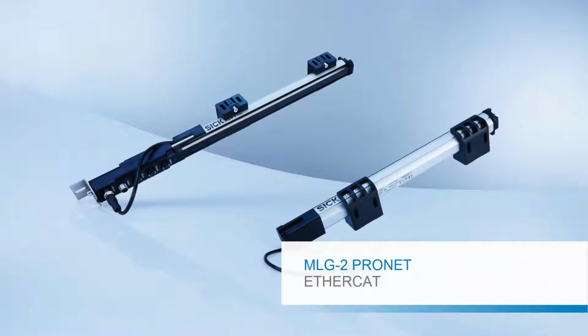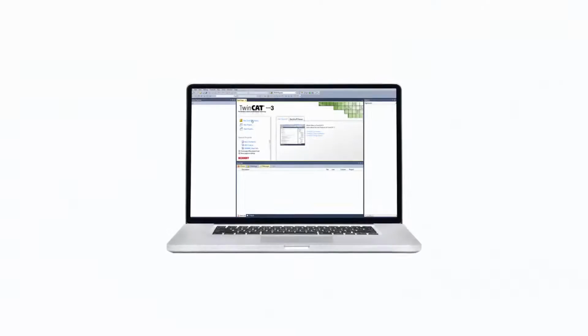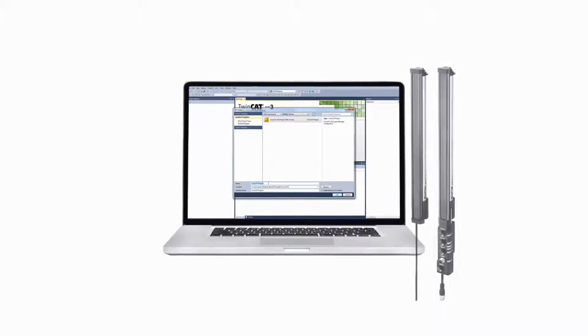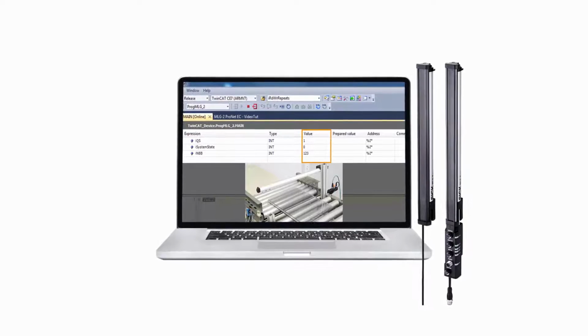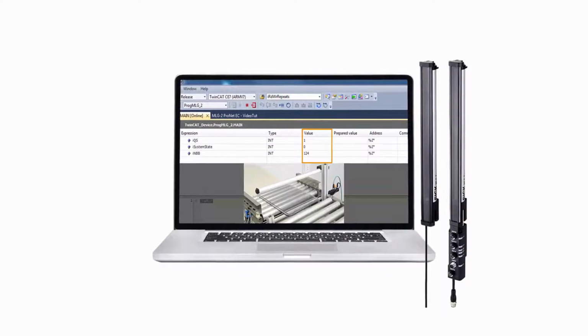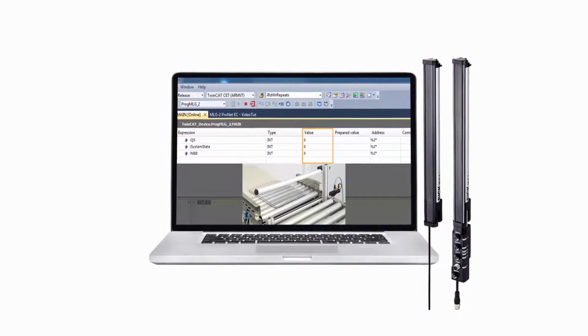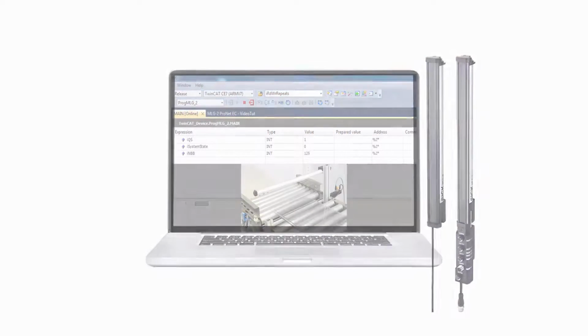This tutorial will show how to integrate an MLG-2 ProNet for EtherCAT into a TwinCAT 3 PLC environment. Additionally, an application is solved where a transparent glass pane is to be detected. For this application, the function number of beams blocked is required.